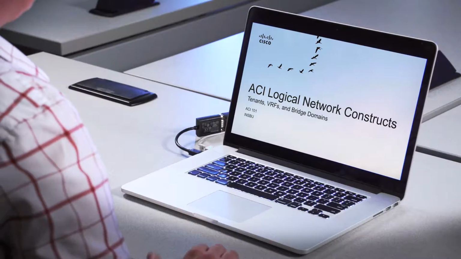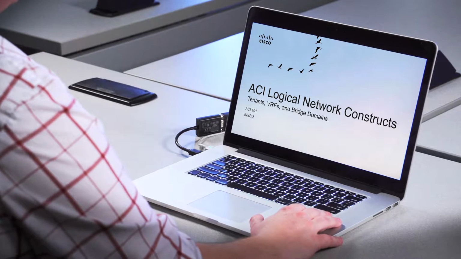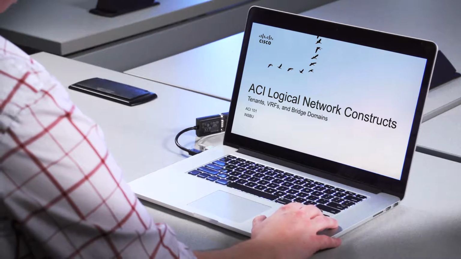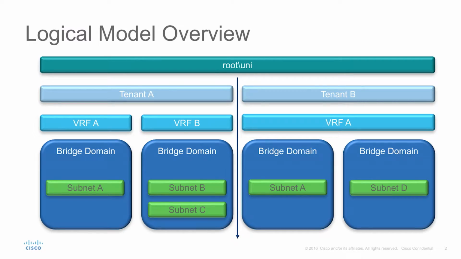Today we're going to talk about the ACI logical network constructs, meaning tenants, VRFs, and bridge domains. Here's an overview of how the logical constructs are put together, but I'm not going to spend too much time here. Let's go through it step by step.